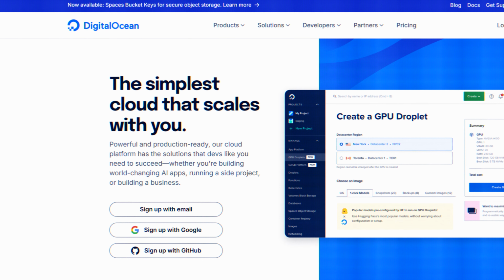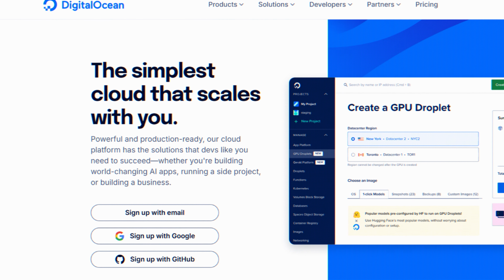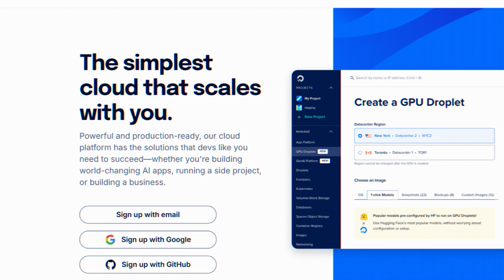So the first thing we need, of course, is a server. We need to rent a computer in a data center somewhere. That's basically what we need to do. I like to use DigitalOcean. I think it's a nice VPS hosting provider. I never had any problems with them, so I mainly use them.